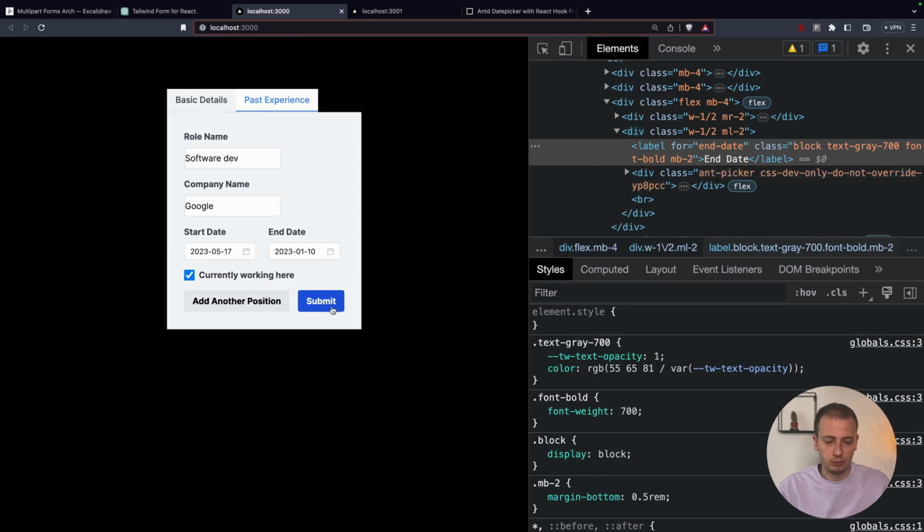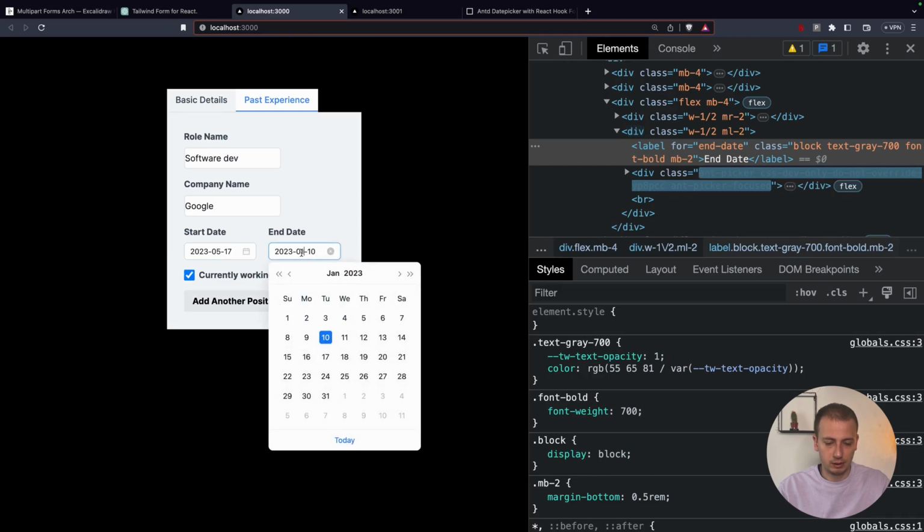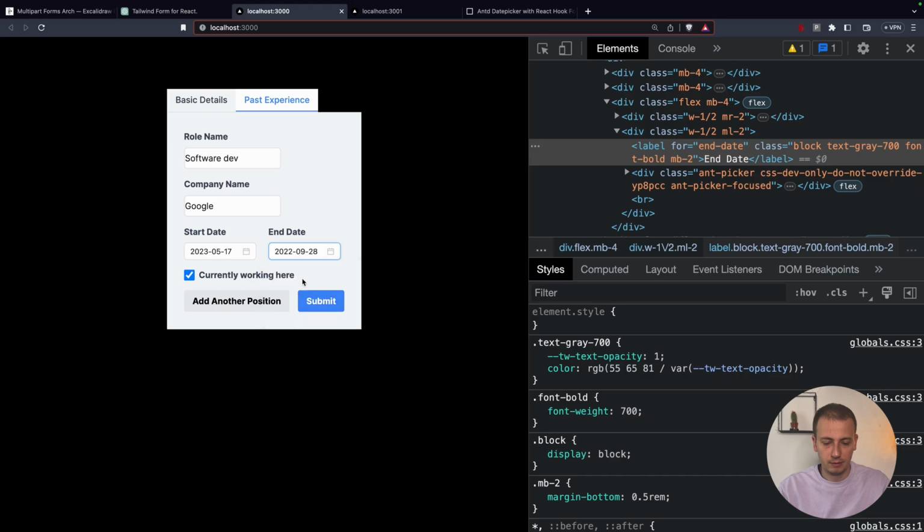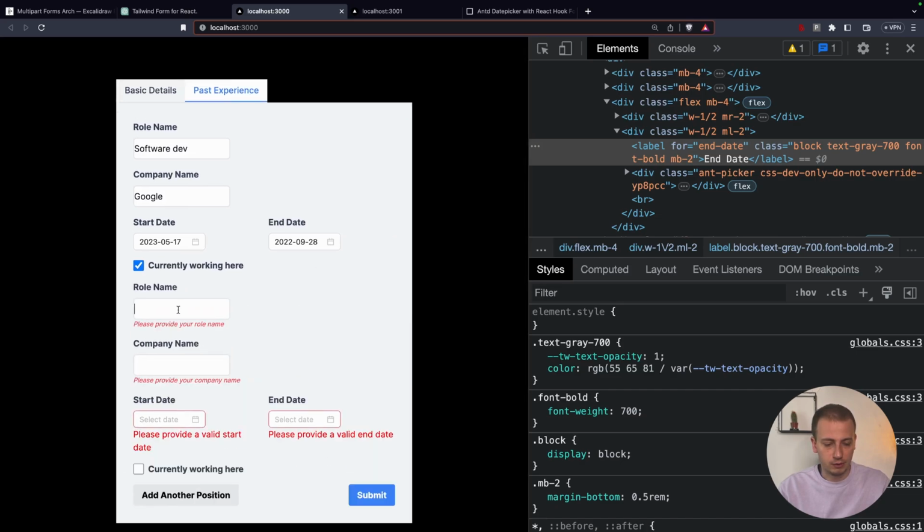So we're able to submit even though the end date is super invalid. Of course, we won't see this because when we check currently working here, we will hide or lock the end date. So let's actually do that. And I think we're done for this exploration. First, let's make sure that the second array also works. The second item in the array also works.